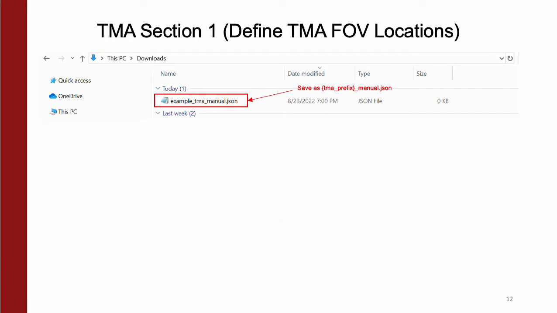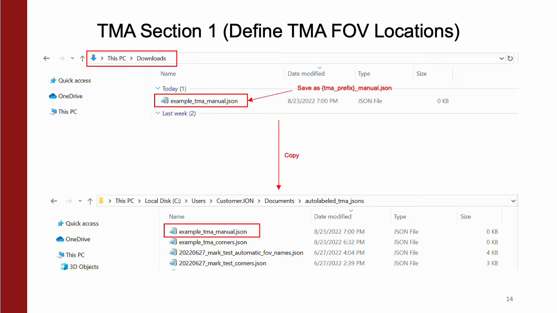Now secondly, you'll need a JSON file defining the FOV locations on the TMA for your run, again generated using MIBI control. Make sure that you also save this file with the same TMA prefix set earlier, followed by _manual.json. Like the corners file, this will also be saved to downloads, which should also be copied over to auto-labeled TMA JSONs.